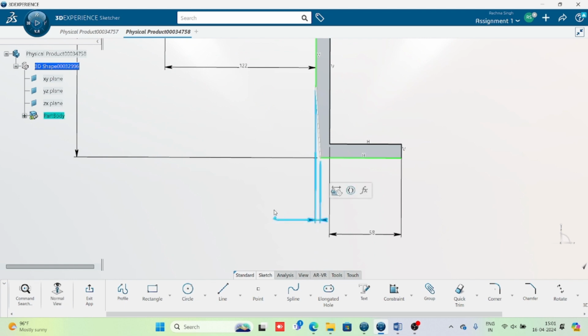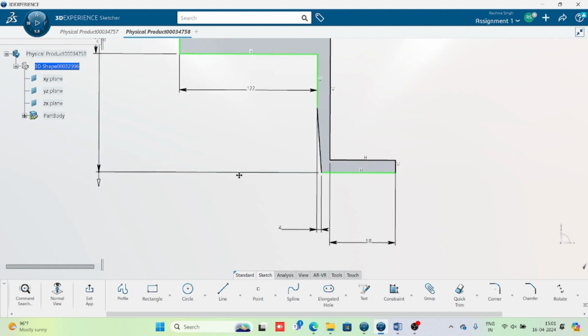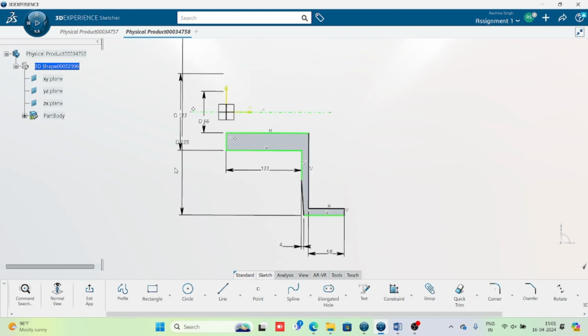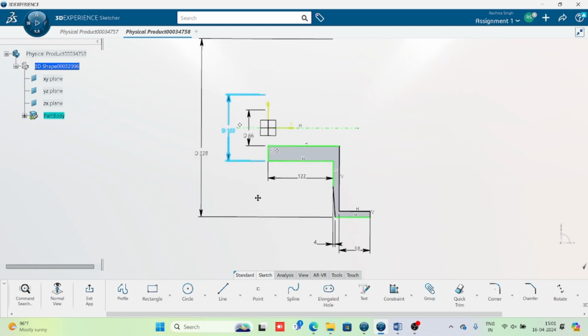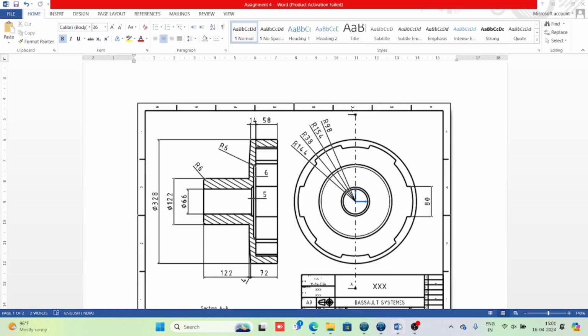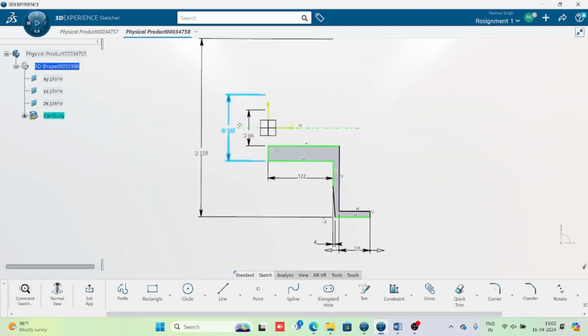Whenever you feel like your drawing is getting distorted, you have to choose this way, because sometimes we don't see the scale factor and we just create the drawing. Fine. So this much portion has been created. Now I need to make these two steps. Clear? This and this is of R6.